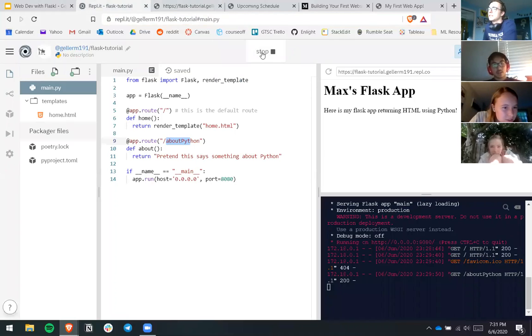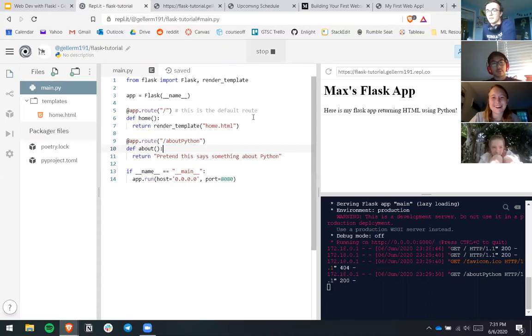I would try stopping the REPL and rerunning it, because it doesn't update on the fly, unfortunately. Aha. I hope that's it. About Python. This, unfortunately, is not the JavaScript framework known as React, which literally reacts to what changes you make. Perfect. That worked.